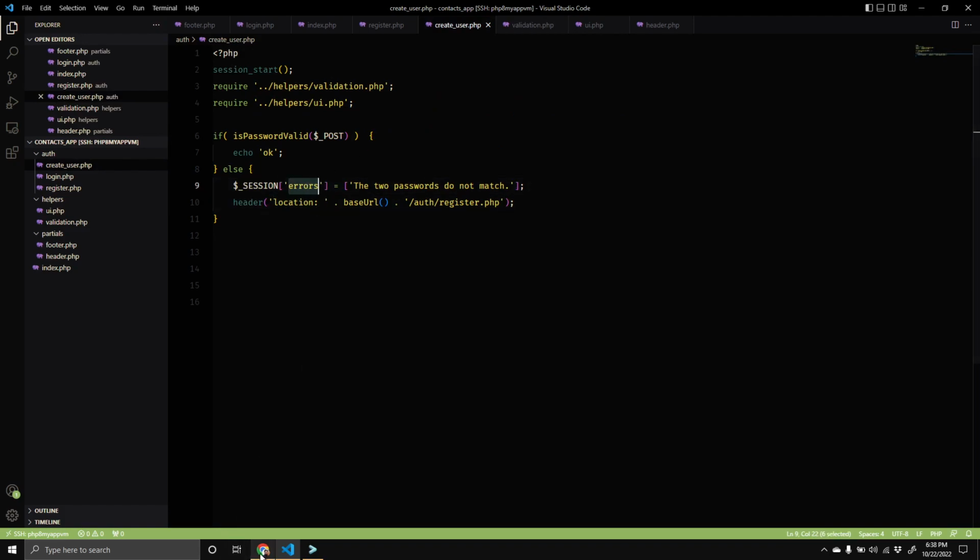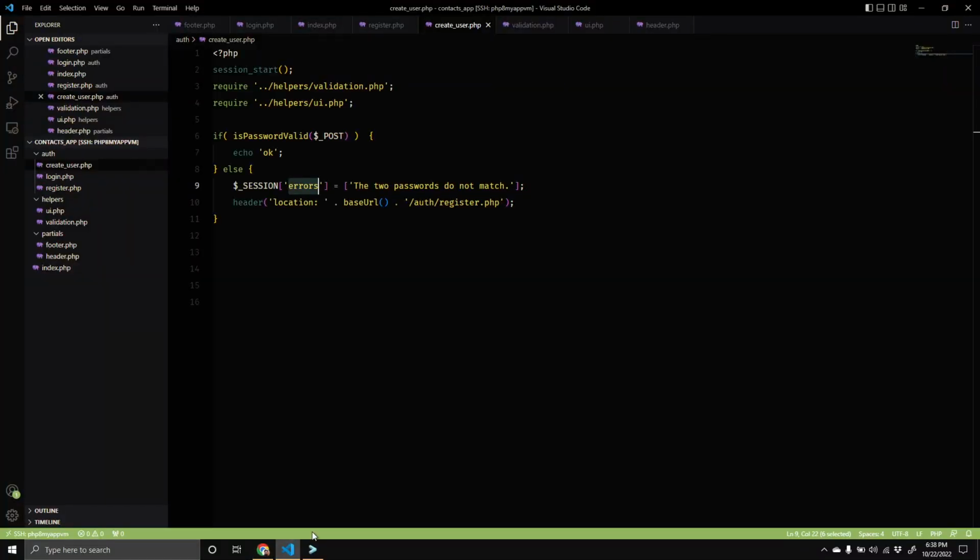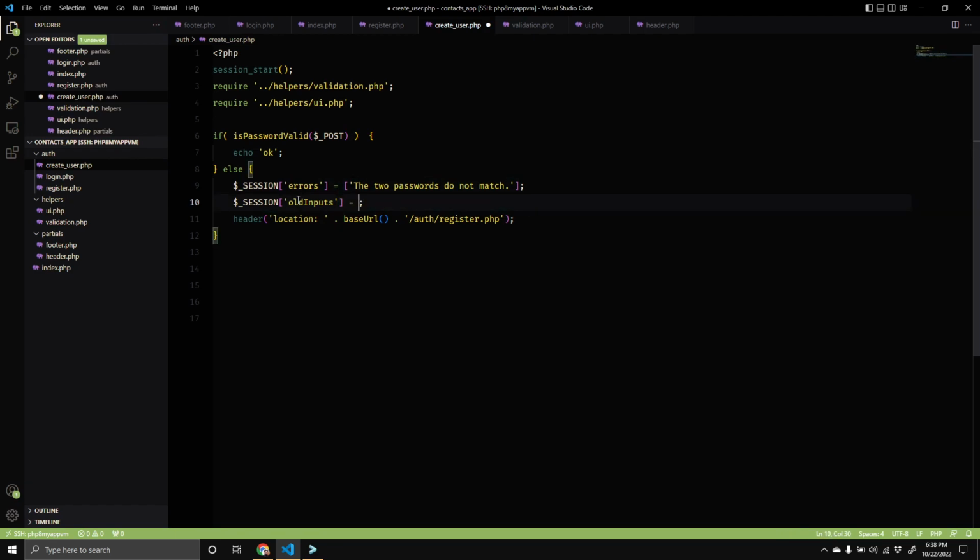So I think this is going to work now because it went away. Another thing that is bothering me a little bit is that it doesn't retain the input that we added. Like if there's only one problem with the password, why does it not retain everything else? So we should do that. Let's say old inputs, and we can set the inputs here.